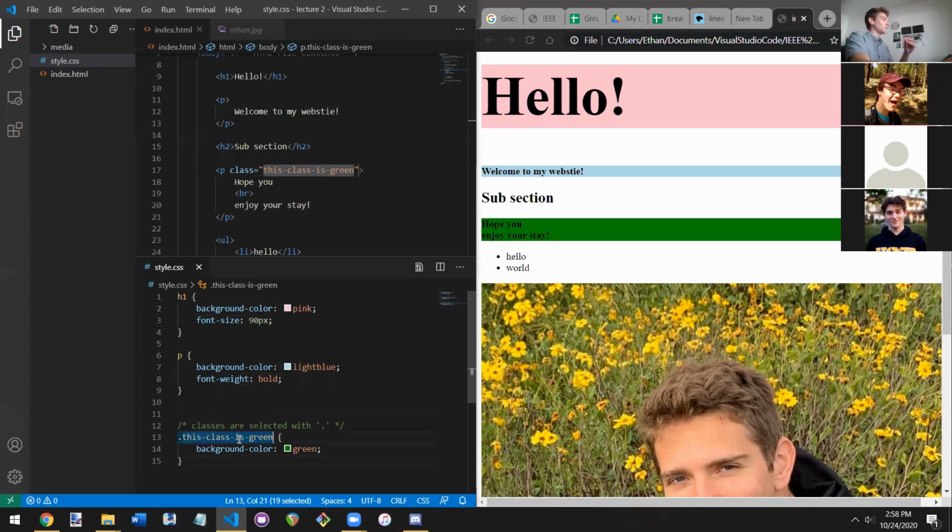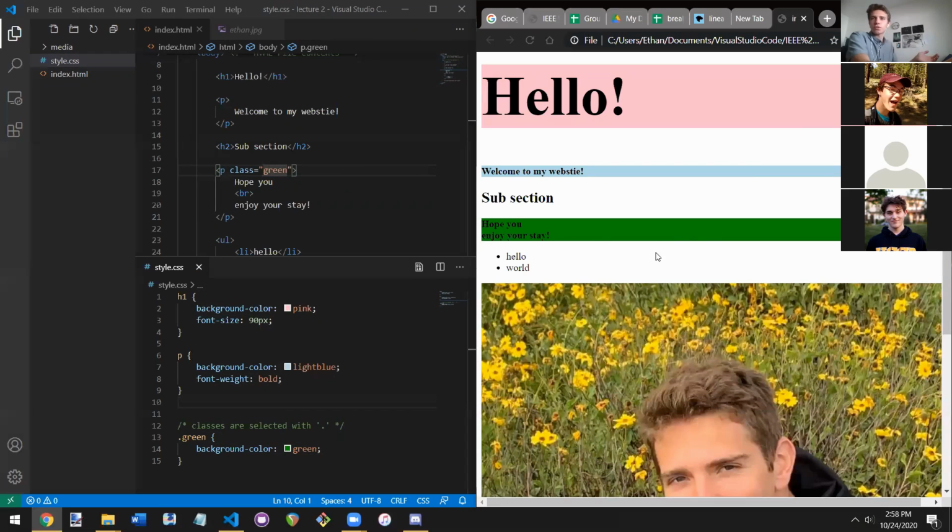And notice I named this whatever; you can name this whatever you want. Generally, you're probably going to want to call this green because that makes the most sense. So let's do that. Let's save that and hit refresh. So then it stays the same.